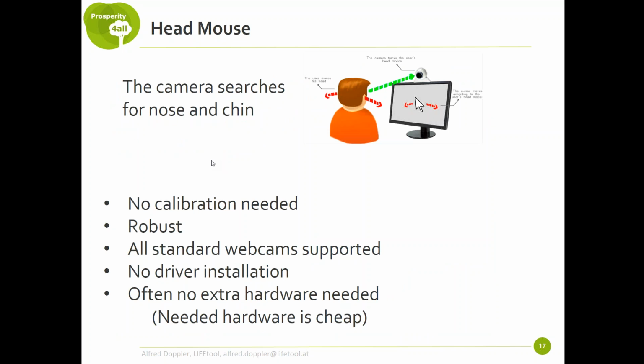This is what all speaks for this head mouse. This camera checks for the nose and chin, and wherever you're looking, the mouse is following. You don't need any calibration. We tested it out with glasses and even with very bright rooms and very dark rooms, and it just works. It's really, really robust. It's even robust in a way that when there are two people aside it, most of the time it stays with one person.